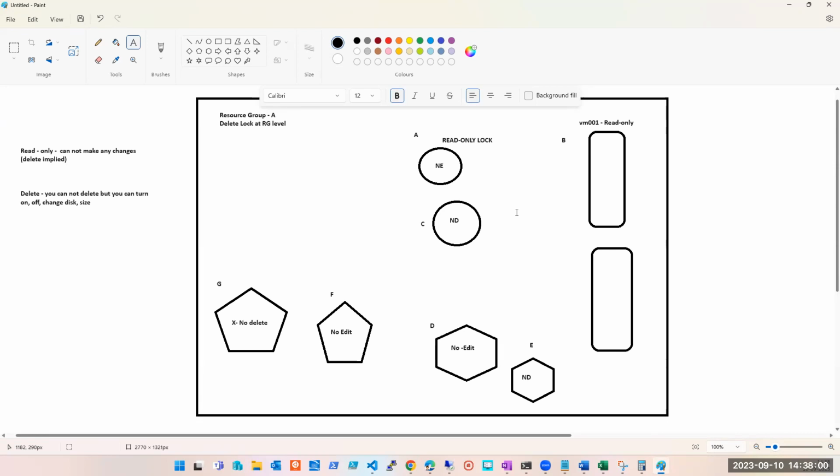The other way around is not possible. If I put a read-only lock on the resource group, you cannot come ahead and free one resource. That's not possible as of now. I can check if there are some exceptions. But if you put read-only at the resource group level, everything else will automatically become read-only. Okay. So yeah, that's all in resource locks.